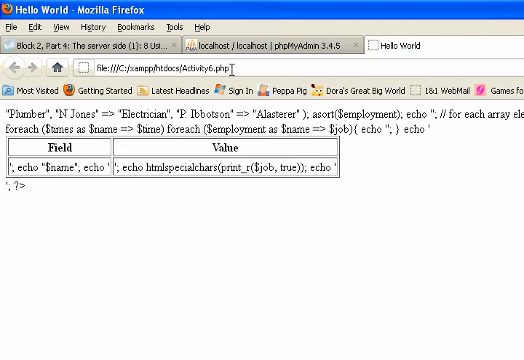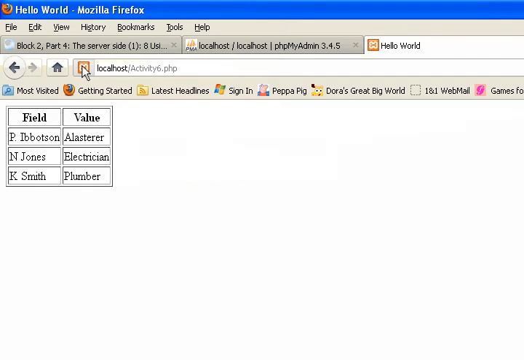So what we need to do is visit it in the correct way. So if we get rid of all this stuff here and replace it with localhost/activity6.php, push the button and there you go, that's it now running.